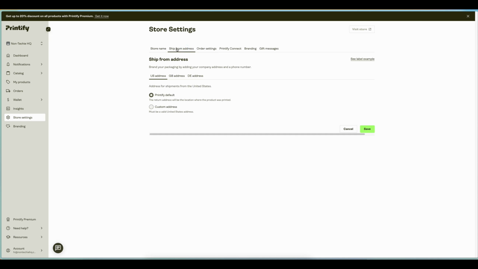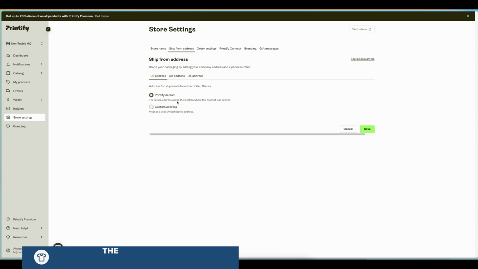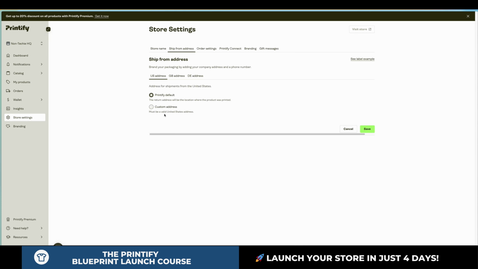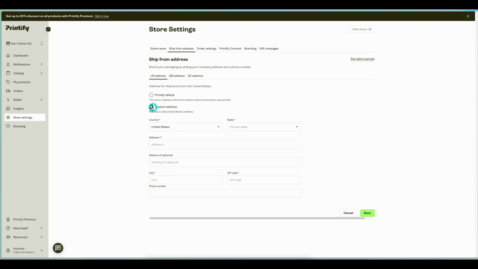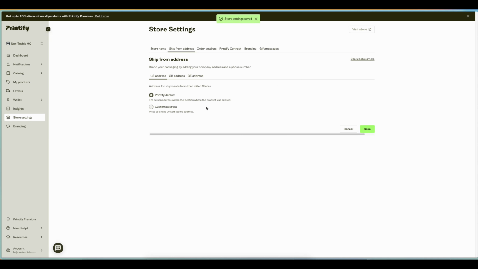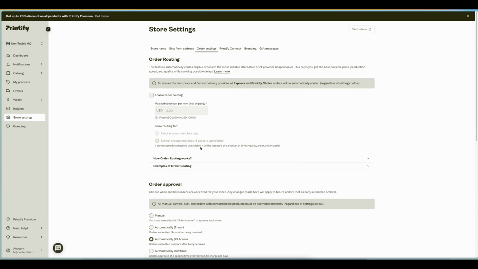Then you have your ship from address, where you can brand the packaging to your company address and phone number. If you want products to go back to Printify, or you don't want to use your address, you will keep it as Printify default. Or if you wanted to do a custom address, you click here and enter in the detail. Once you make any changes, we'll always click save, and we'll go over to order settings.